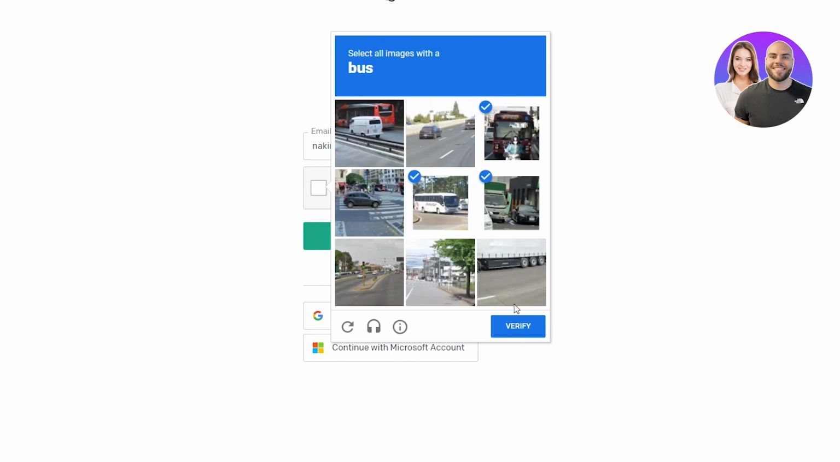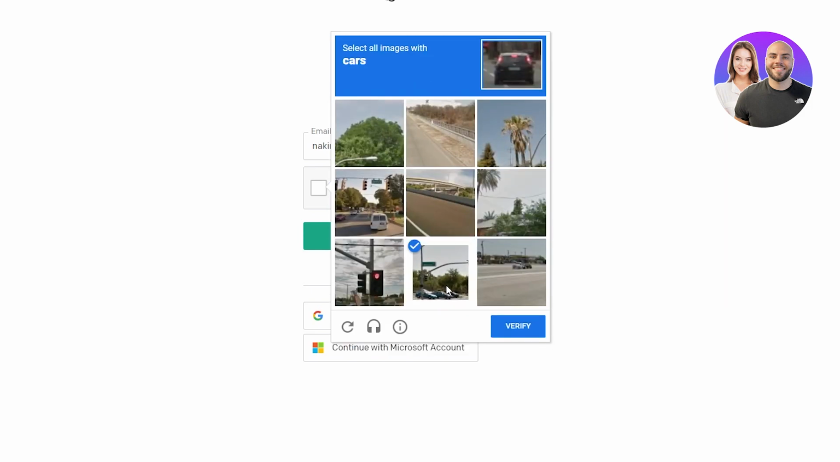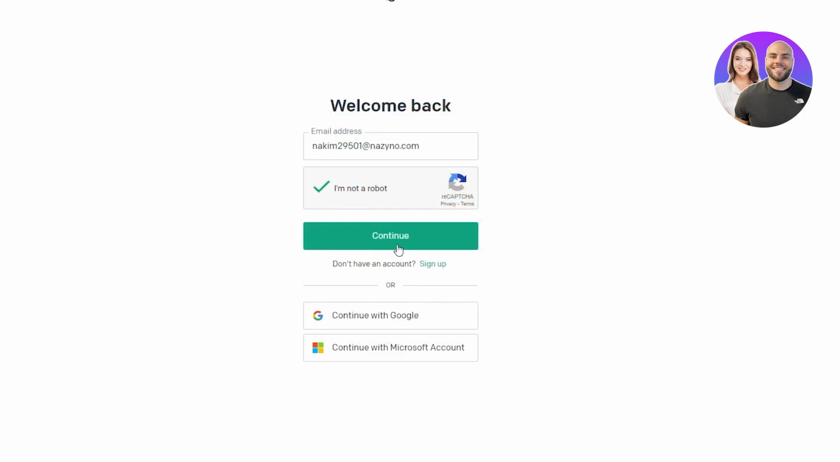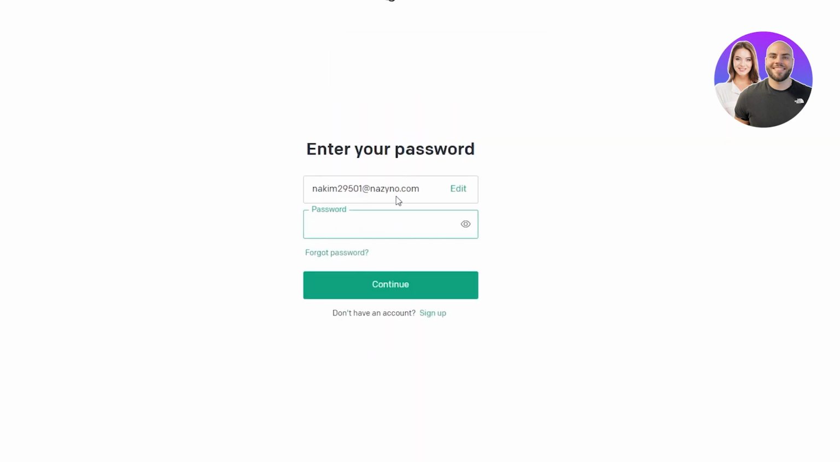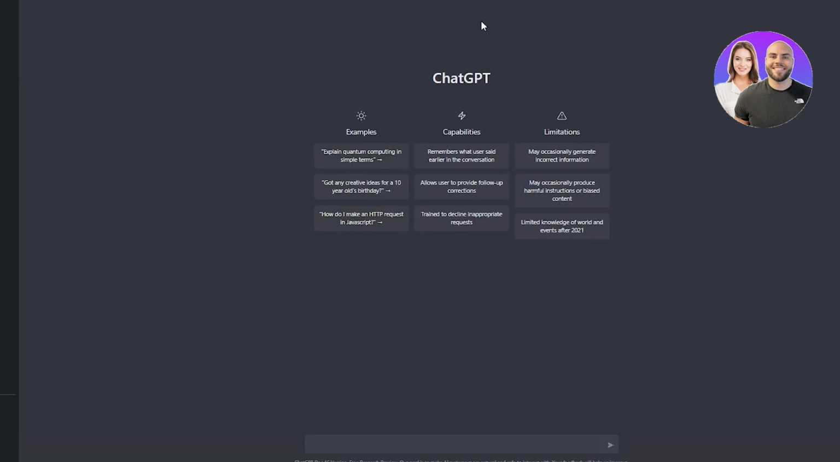Once you have verified yourself, you're going to click on verify. Then you're going to click on continue. Then it's going to ask you for your password. Just make sure to enter your proper password. Click on continue, and once you click on continue, it's going to bring you to the proper ChatGPT page. Once you properly sign up and log in, you're going to come to a page like this where you're going to get all of this interface. Obviously, I know it's not much, but you just need this chatbox. Down here, you can start writing anything and everything you want.